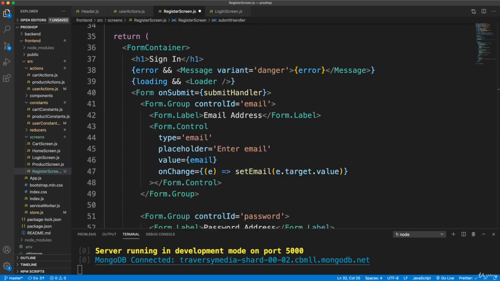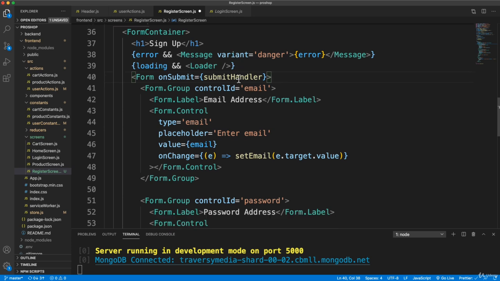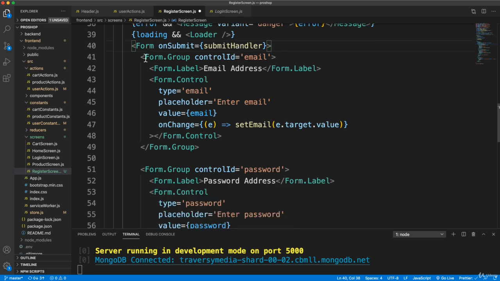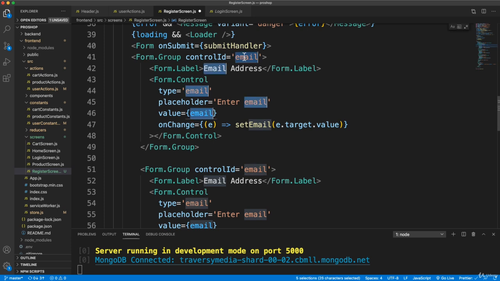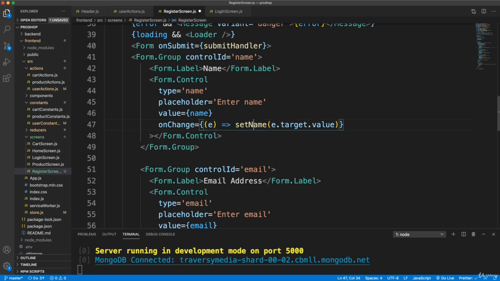Now we have to change a few things in the form. I'm going to change sign in to sign up, and we're going to keep the error and the message right here. That'll stay the same. Submit handler. The first form group, though, it's going to be the name. So let's copy that and paste that in, and let's change all of these to name. And this will be set name with an uppercase N, and that should do it.